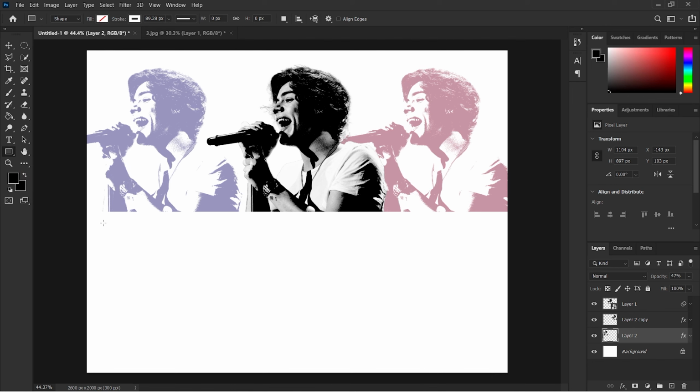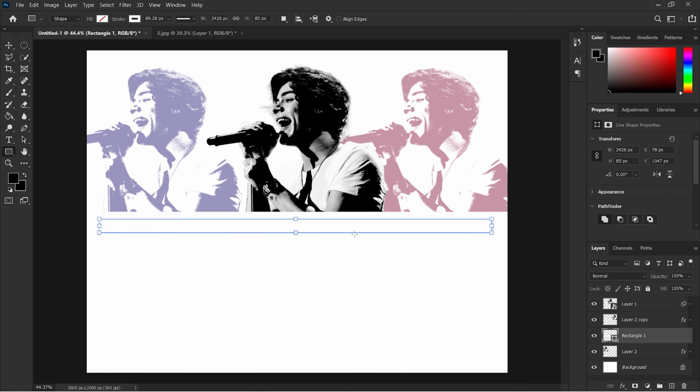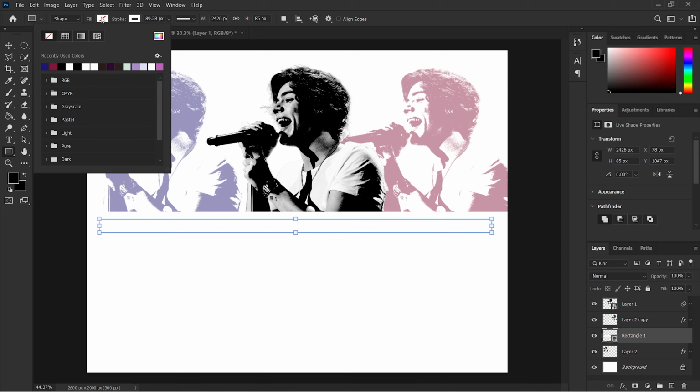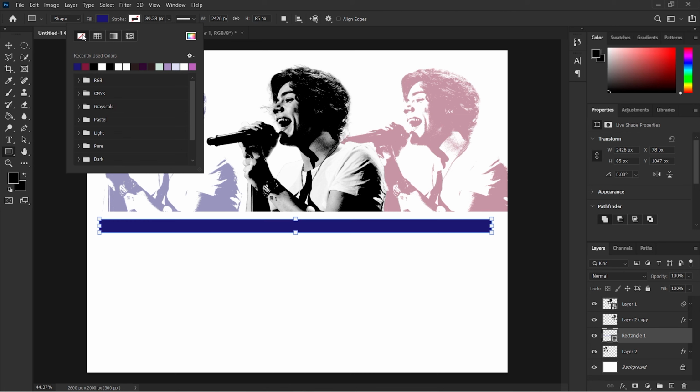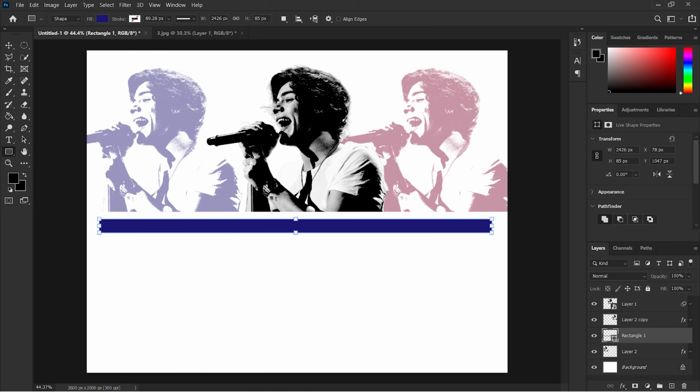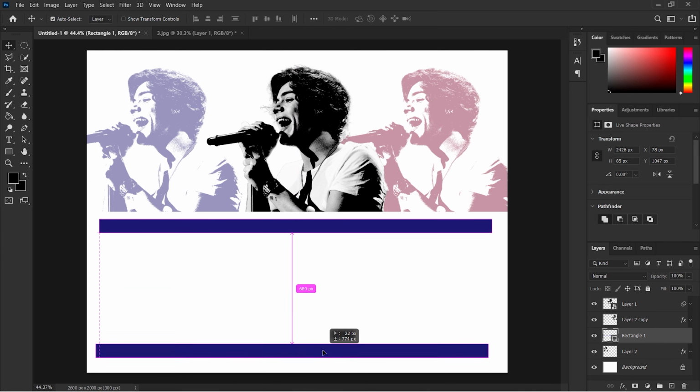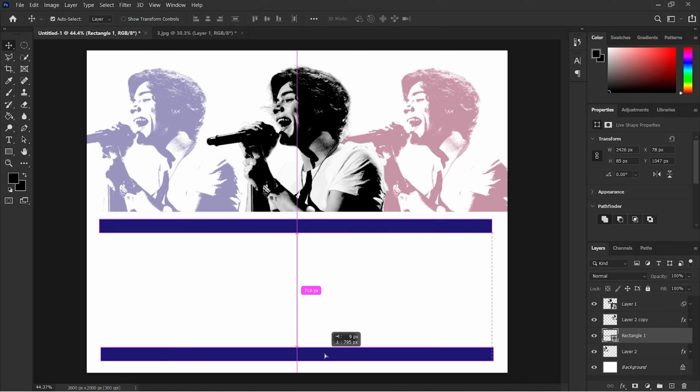Select the Rectangle tool and create a rectangle. Select Fill and select color of your choice. Now select Stroke and choose None option. Once done, select Move tool and select that rectangle, hold the Alt key, and make a duplicate. Once done, reduce that opacity.